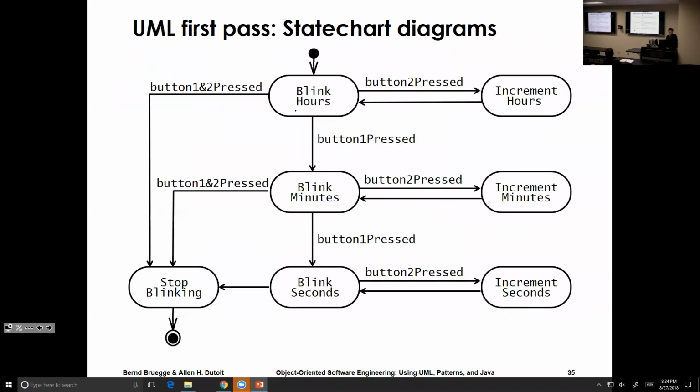So similarly, we can draw a state chart diagram. So this is the initial state. You see the solid dot. Then this bullseye means the final state. We assume that the initial state automatically enters the blinking hours state.